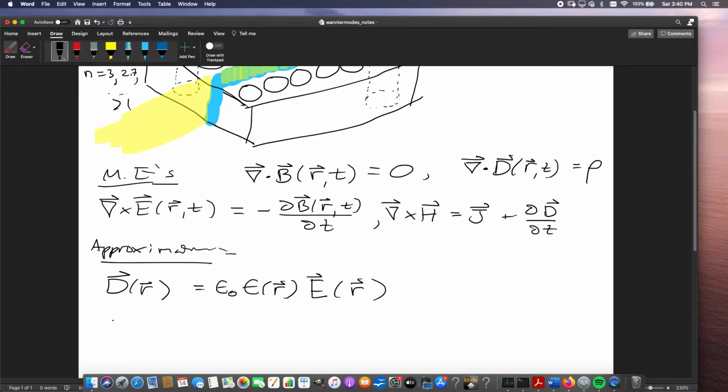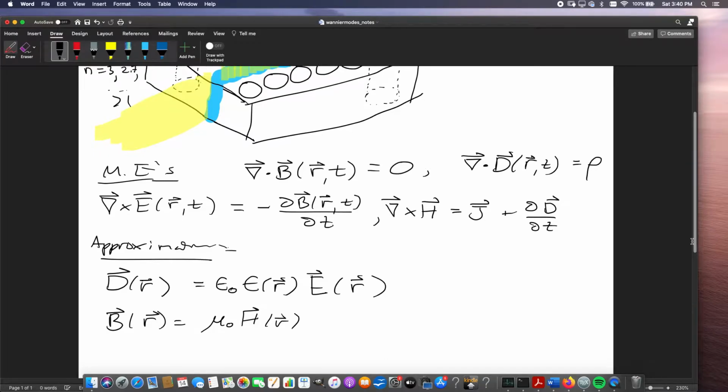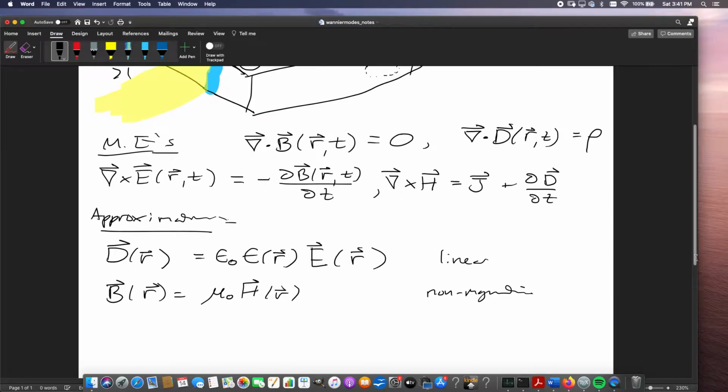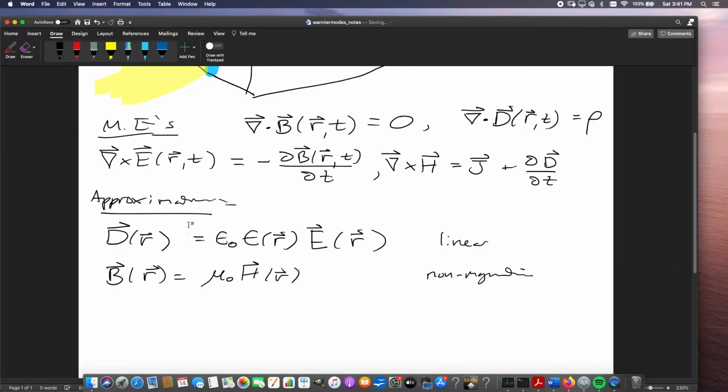And the other approximation, well, it is an approximation. We'll assume that it's a non-magnetic material. I think that's what they say. So now this one's the permeability, right? Permeability of free space times H of r. These are our approximations: linear material and non-magnetic. And I should probably save it at this point because it likes to mess with me.